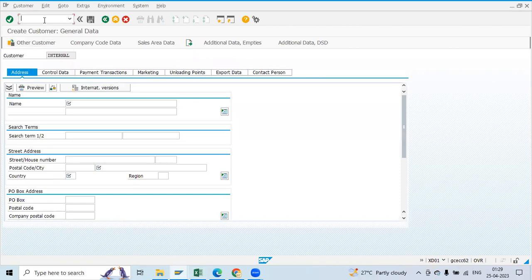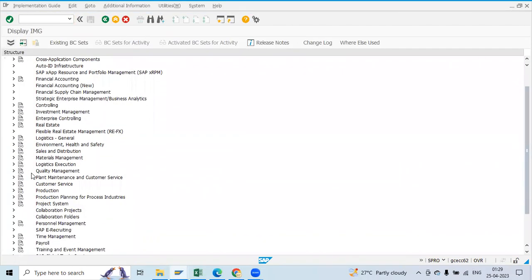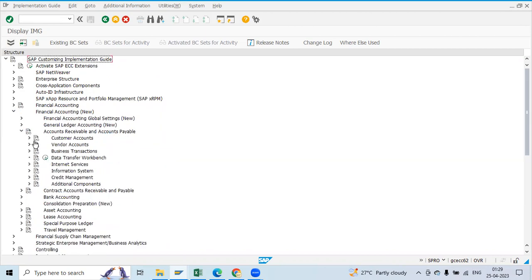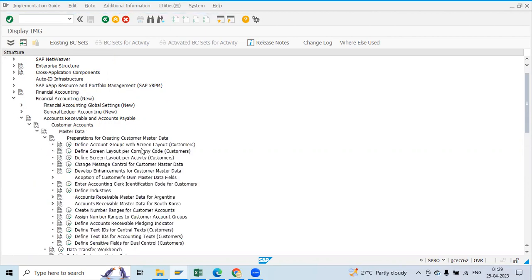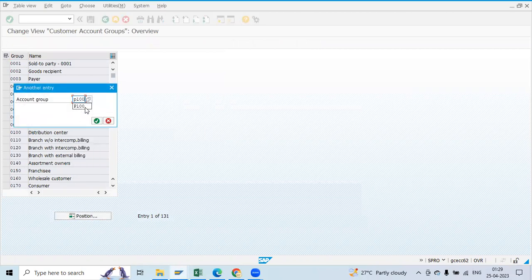So earlier, when we created customer account groups, I showed you certain options, right? The four options: suppress. Let me go back to that screen. SAP Reference IMG, Financial Accounting New, in this, Accounts Receivable and Payable, Customer Accounts, Master Data, and then Preparations for Customer Master Data, and here Define Account Groups with Screen Layout. It's P100, right? P100.